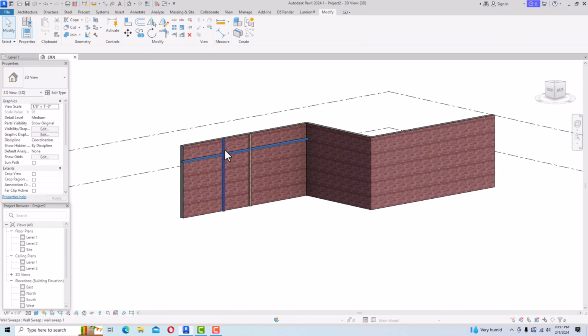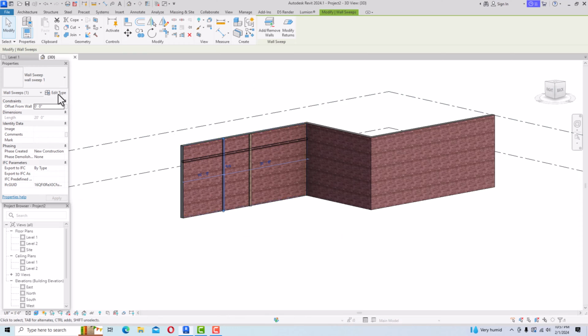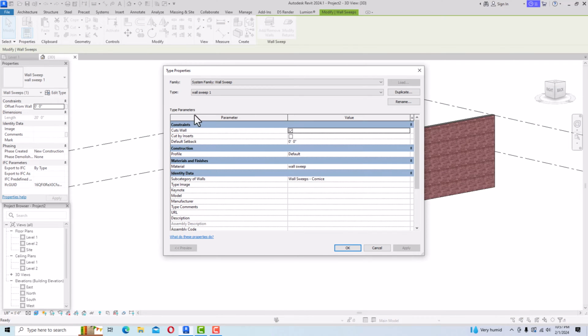Now I am going to select this profile here, and again I am going to edit type, and you can see here the type is wall strip 1, and I have created a duplicate. So you are not required to create the duplicate again. So whenever you work in Revit, you are always required to create a duplicate in edit type of any object or any material. So now you can see here this construction is profile default. So this one is the default shape here.